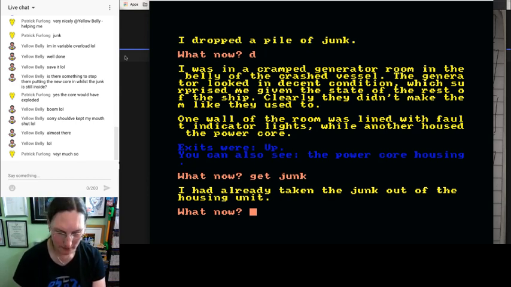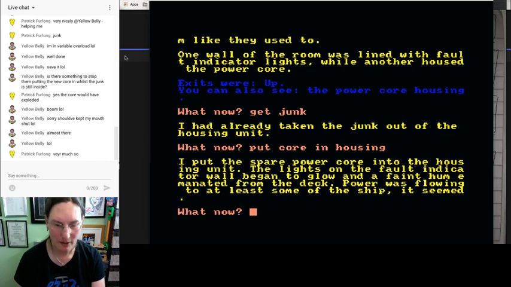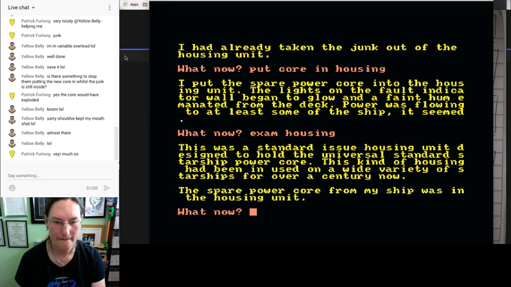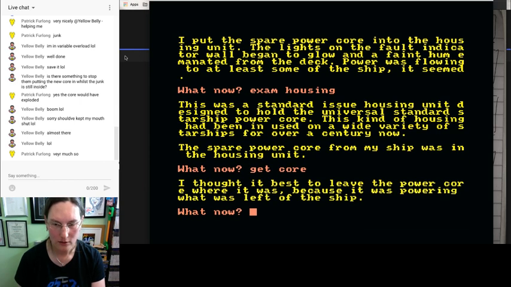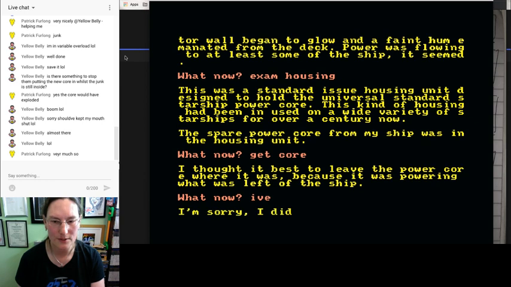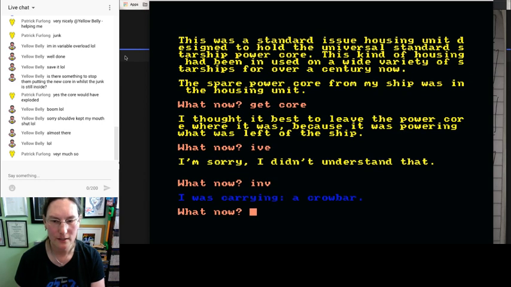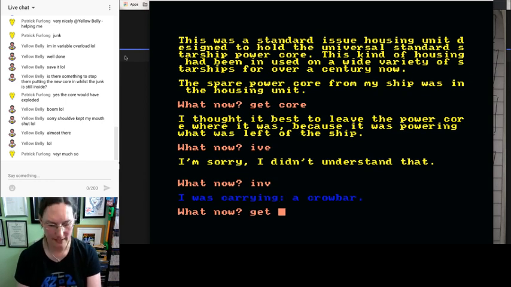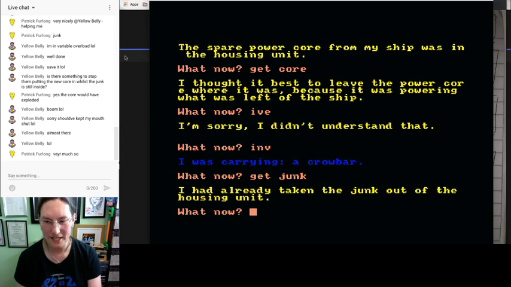Okay. Put core in housing. I put the spare power core in. Examine housing. Yeah, spare power core is in there. Get core. I thought it best to leave the power core where it was. Inventory. Carrying a crowbar. There we are. Get junk. I'd already taken the junk out of the housing unit.